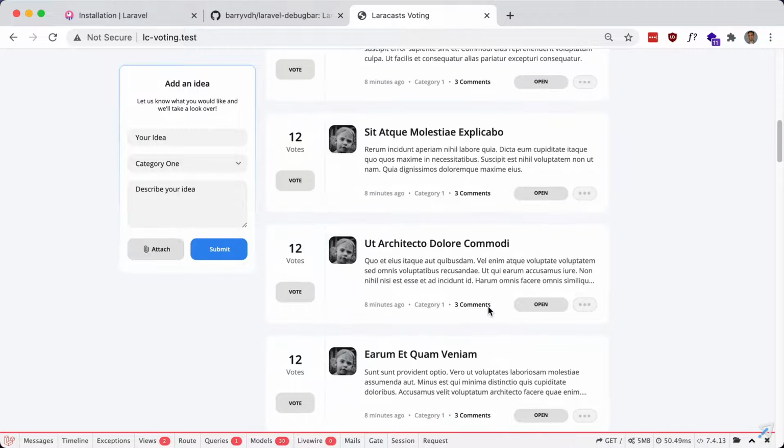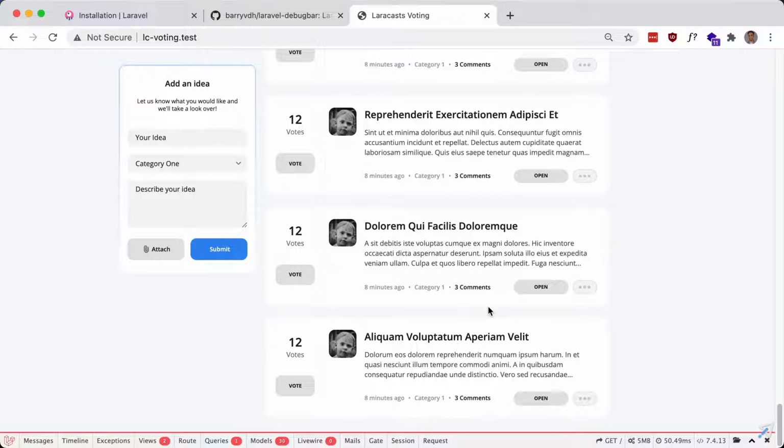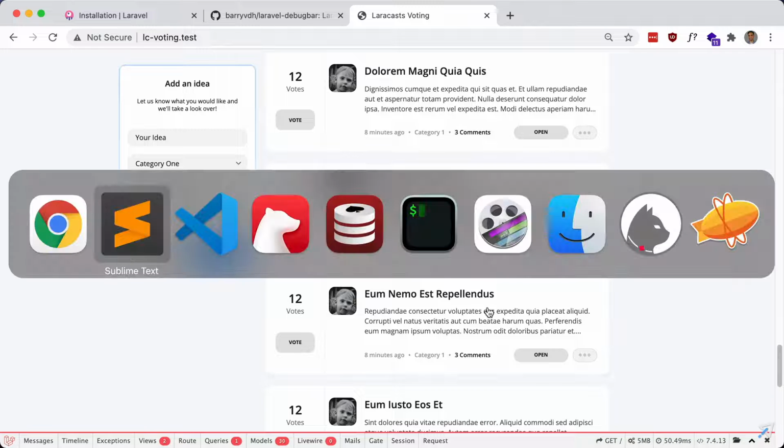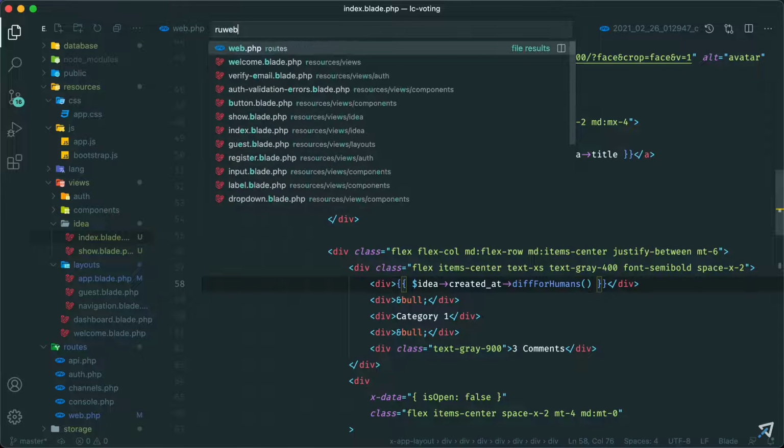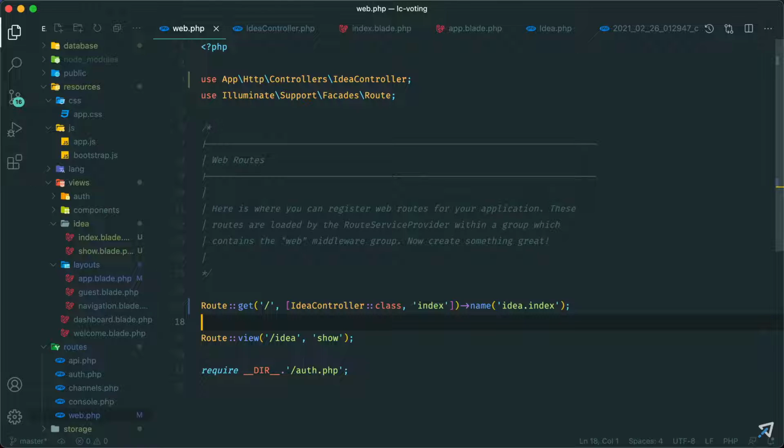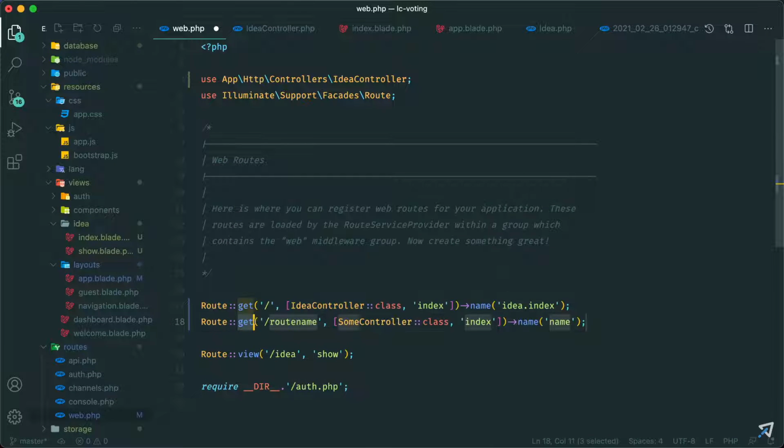So there should be 30 here. It looks like there are. Okay, now let's work on the single idea page. So back to our routes file. So instead of this, it's another get route. So let's say route get, and it's going to be slash, let's say ideas, oops. And let's say idea for route model binding, and it's idea controller show, say idea.show.